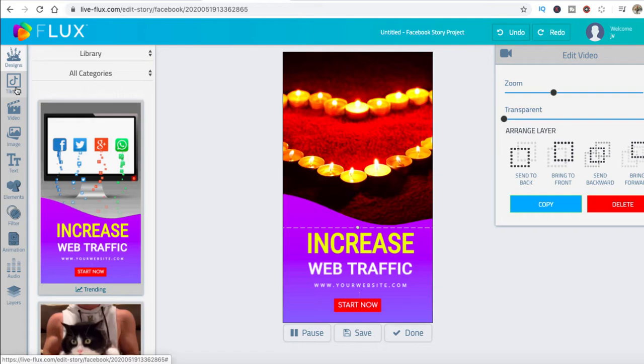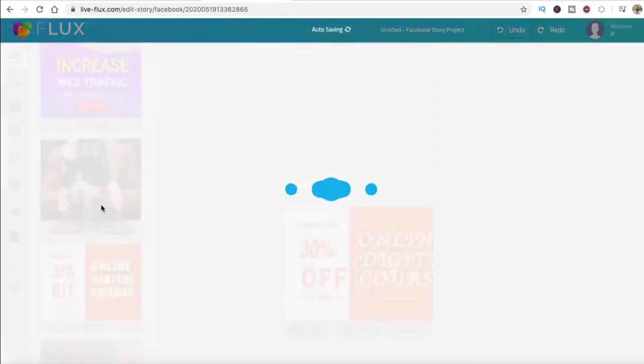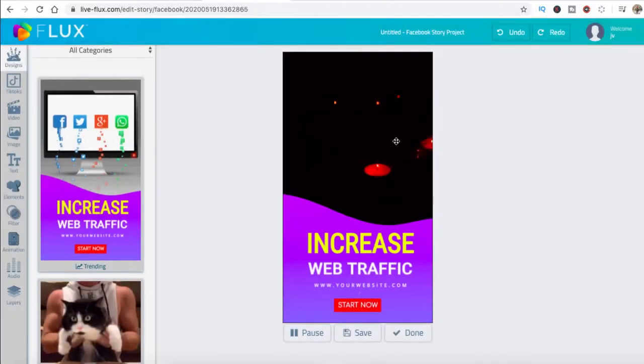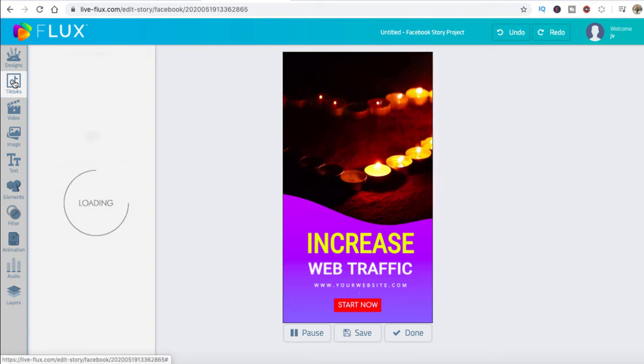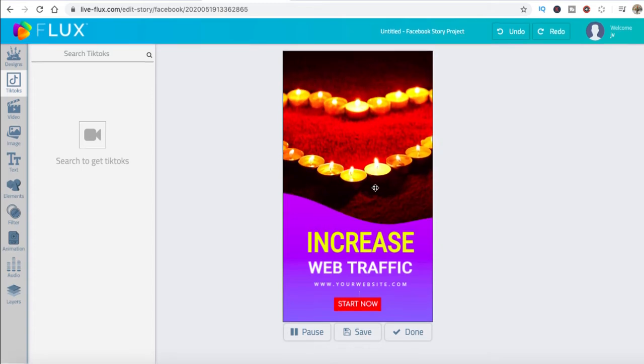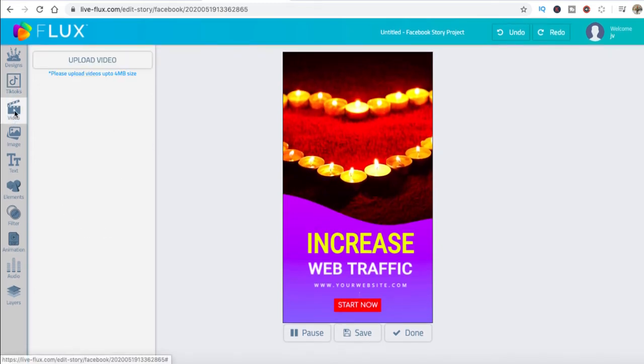So on the left hand side here, there's lots of different things you can do to this particular design. Overall, you can change the actual design itself and start off with a different base, right? And then you can come down and you can add TikToks. Now I've tried this TikTok several times. It's not actually giving me anything. So apparently you can add TikTok videos to this. Now the other thing you can do is you can upload videos to this interface.